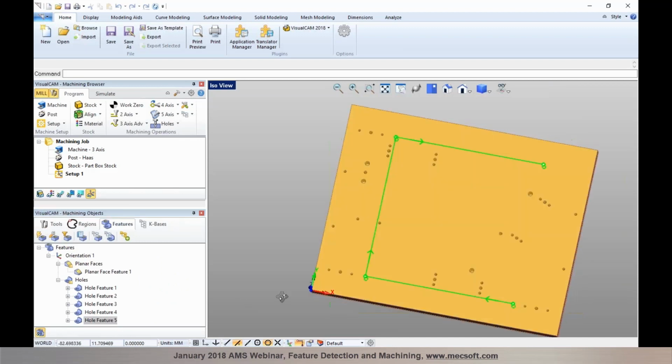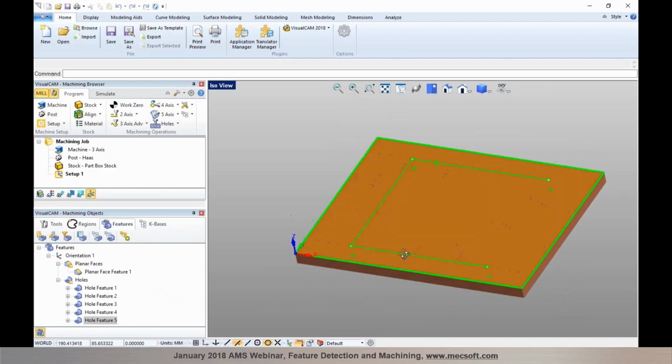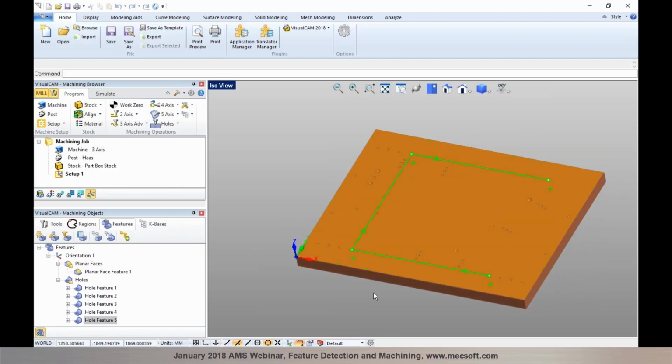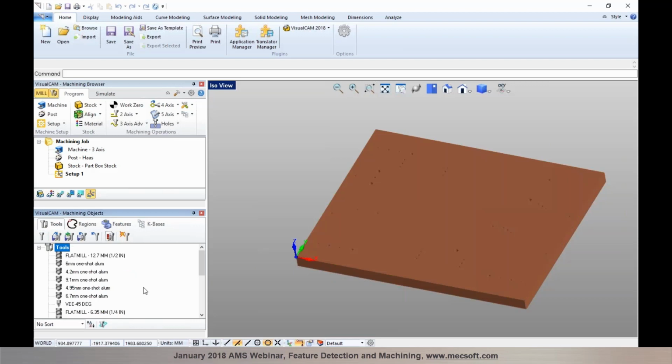Now once you have these features identified, we would like to go ahead and automate the process of programming the toolpaths on it as well. Before I select automatic feature machining, I want to point out that we have a library of tools loaded on this part, and you can see that we have tools of different sizes. We have tools of sizes that would match the hole diameters: 6 millimeter, 4.2, 9, 4.95, and 6.7. So basically we have drill tools that have the same diameter as the hole diameter.